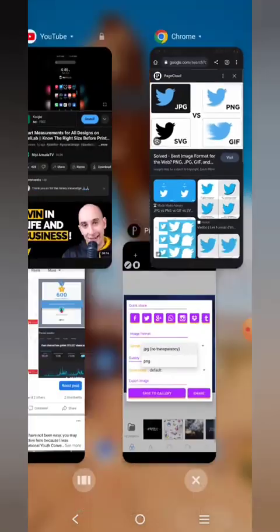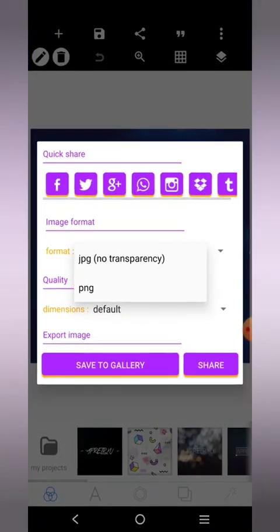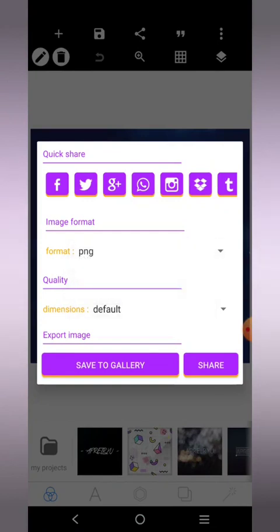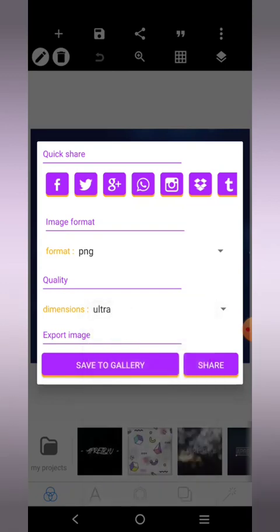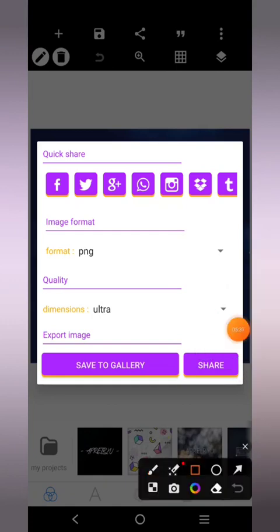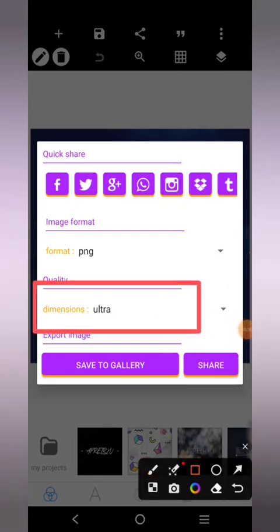Let's go back now to here. So you can save your project as JPEG or as PNG. That is for that format. So we're going to come to quality now. In Pixellab, you will see dimensions. Now you will see default. Most of you that use Pixellab will always go to Ultra. Are you getting me now? You go to Ultra because your mindset is that Ultra dimension is the highest, the best quality. So most of the time we choose Ultra because we feel that's the best quality.